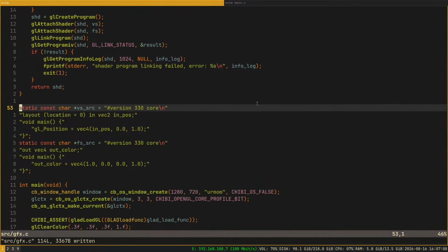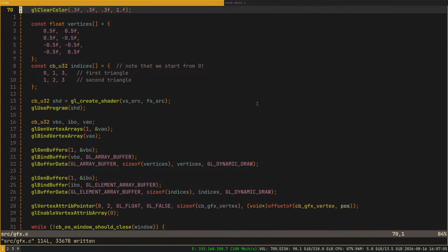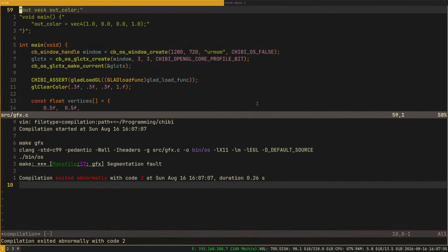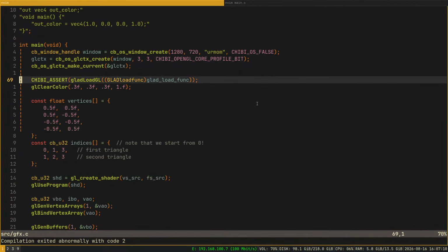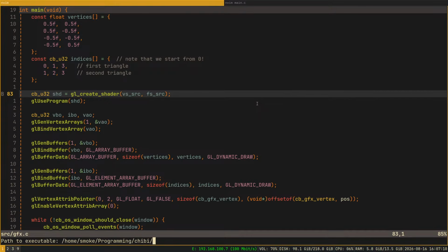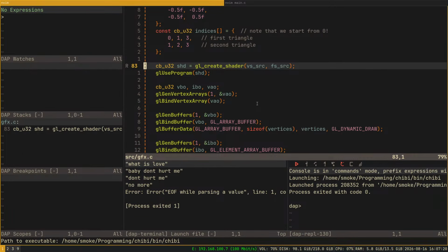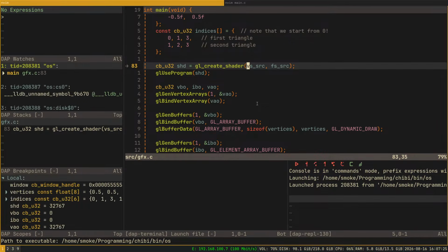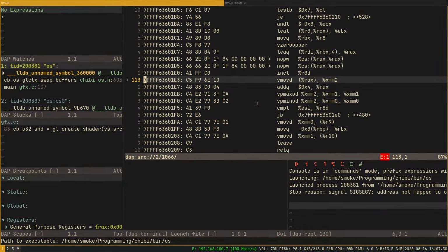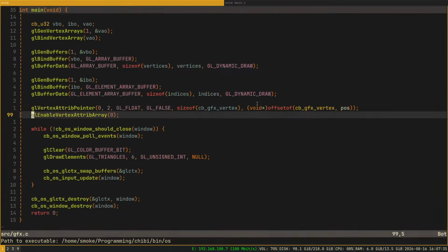Now, why did we segfault? Very good question. We do have debug symbols, so let's just do that. Oh crap, I compiled it into the chibi binary, who cares? Oh no. So it works fine. No. It does not.